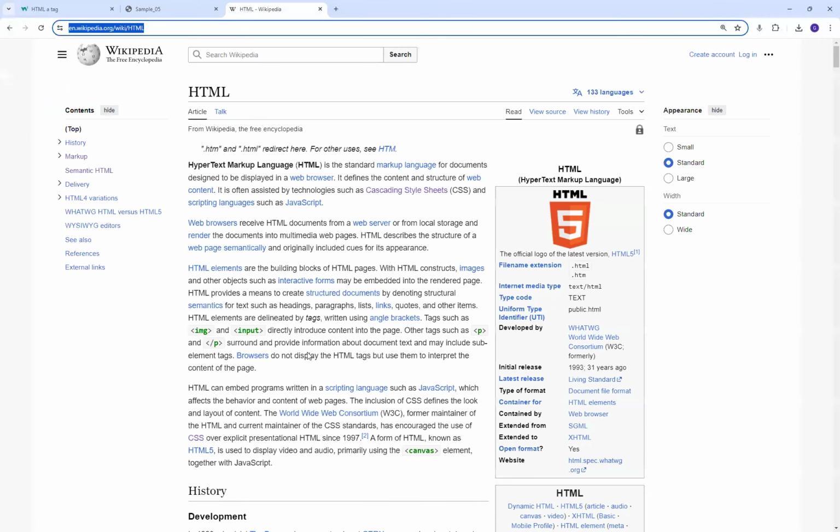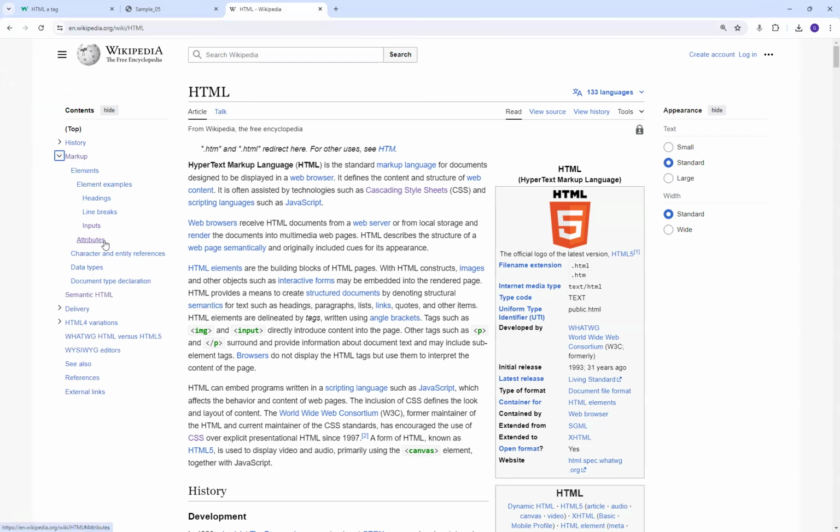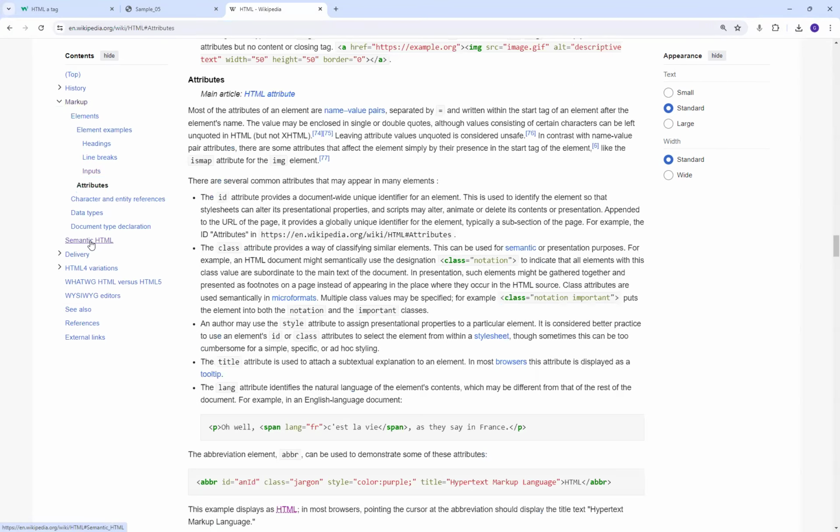Now, taking this a step further, let's say I wasn't just interested in the entire HTML article, but instead I wanted to focus on maybe a subsection in this article. Let's say, specifically, that I was interested in the attributes subsection. And you'll notice that with Wikipedia, if I navigate with the left menu, I go to that section in the document. What I'd like is for us to be able to provide a link directly to the attributes section of the HTML page.